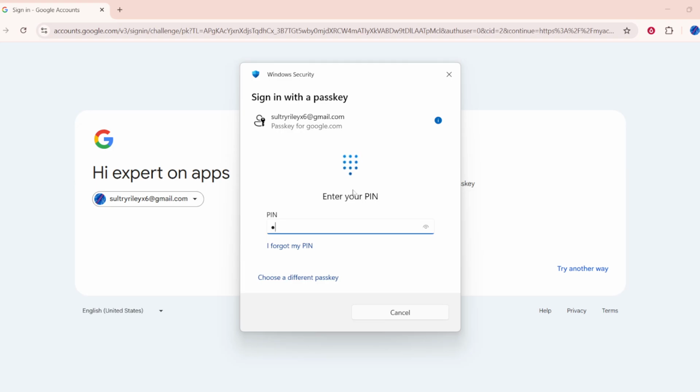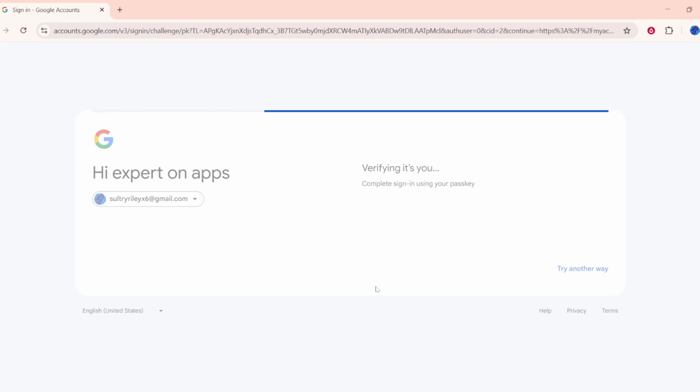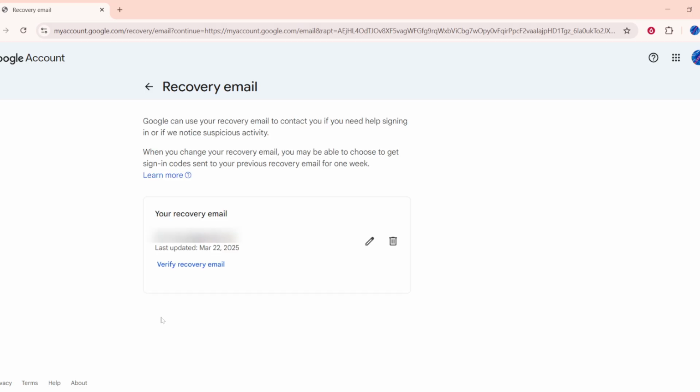Google will prompt you to verify it, so check that inbox and complete the verification. If you don't see the message, look in Spam or wait a few minutes. Using a recovery email you can access at any time is essential. It helps you get back into your account if you're ever locked out.